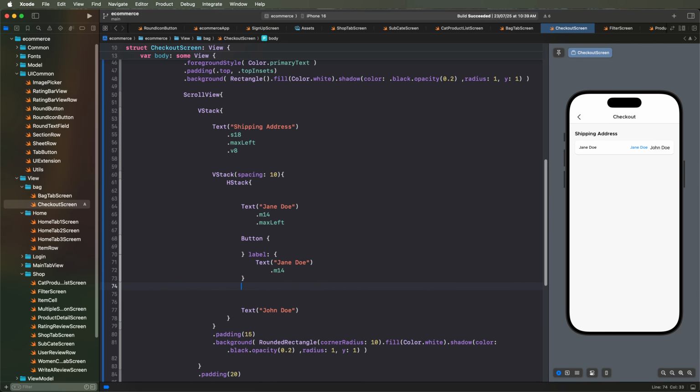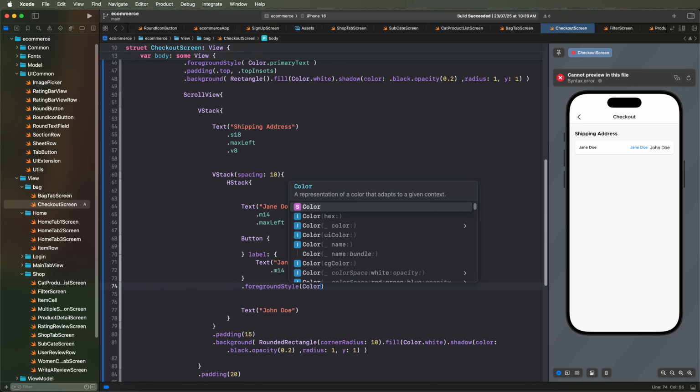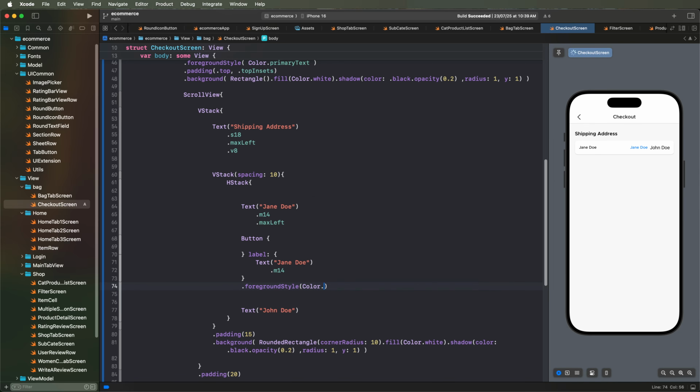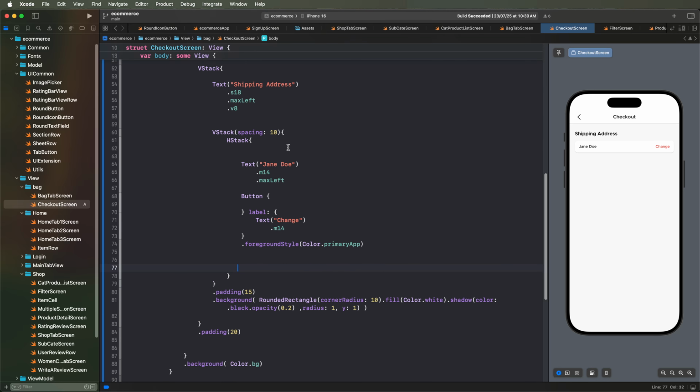Set here the foreground color, foreground styles, color dot primary, like here. And two button names we need to set here: Change, like here, and this one is Remove. Look like this here, the show set here.